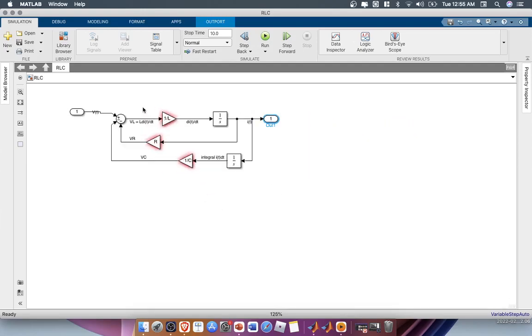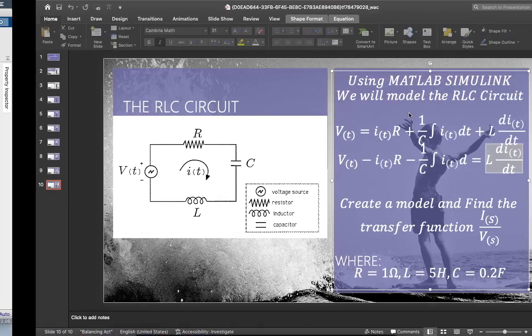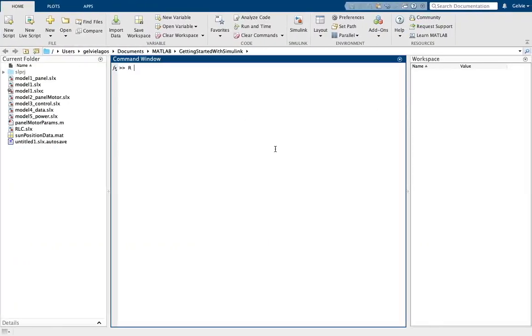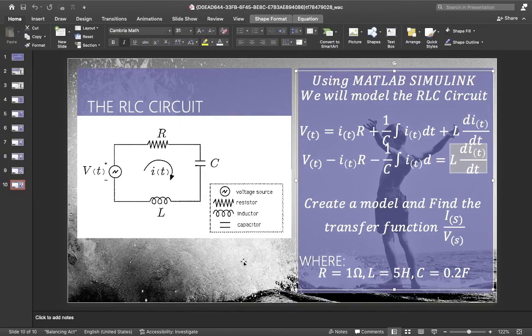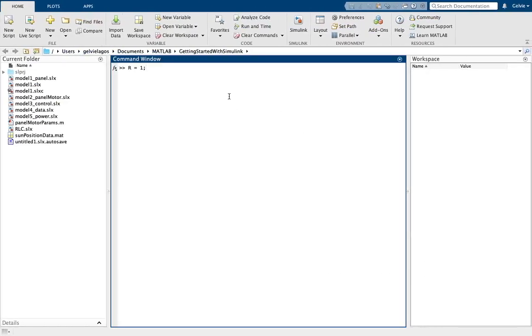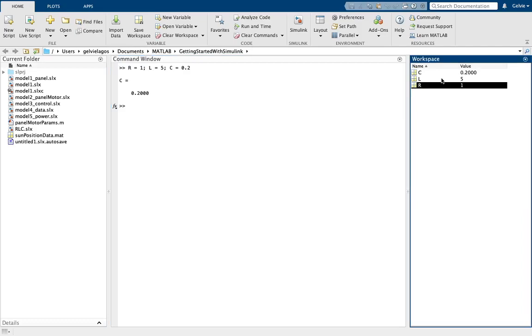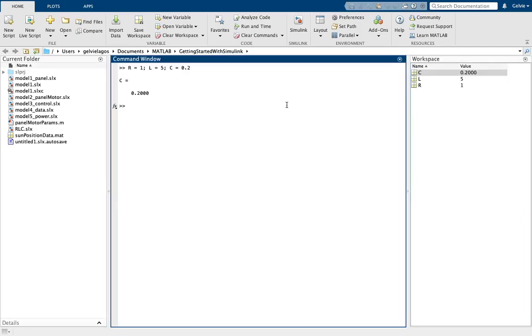Then let's go back to our Matlab command window. In your Matlab command window, we will be putting the values here. So as what is stated here, take note R here is 1 ohm, L is 5 Henry, and C is 0.2 farad. Okay, these are the values. So you press enter here, and then you can see here the values are now saved in the workspace.